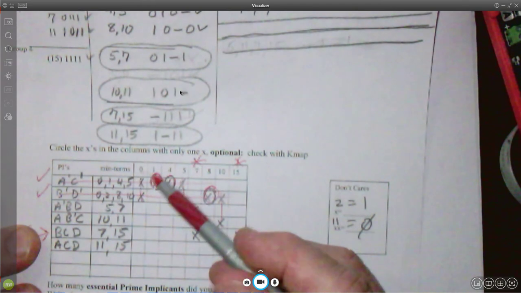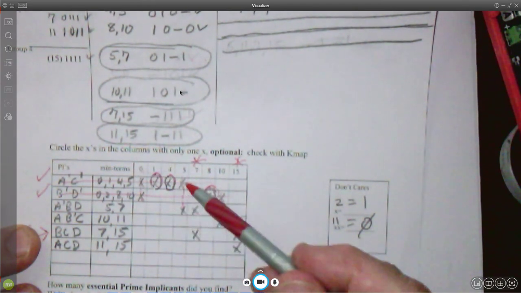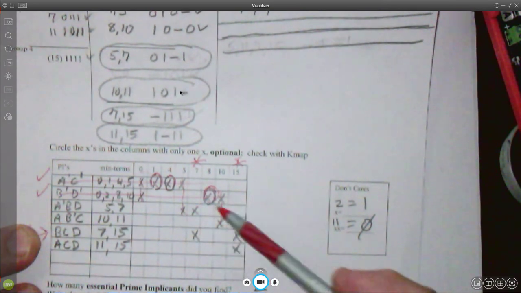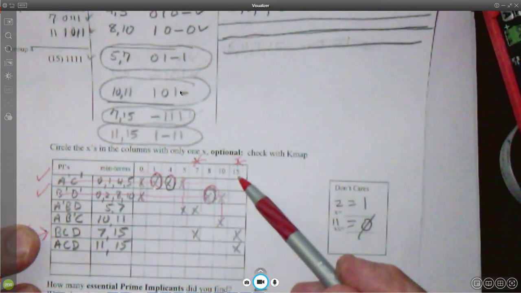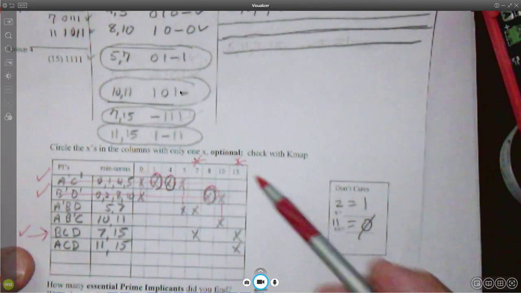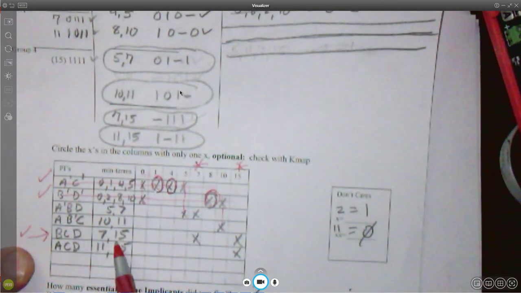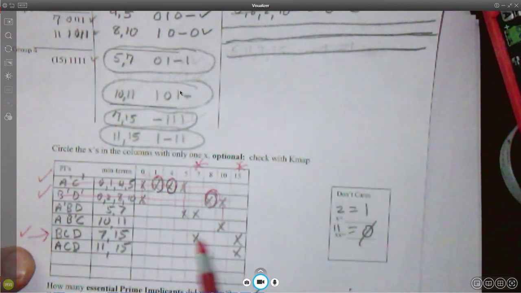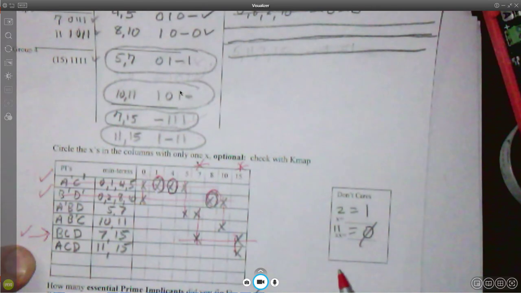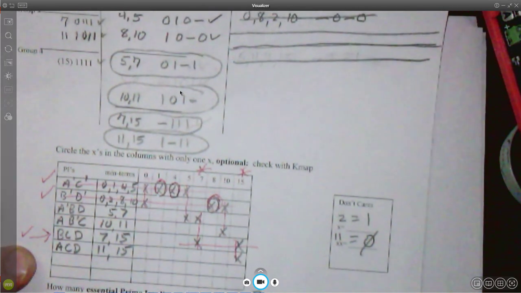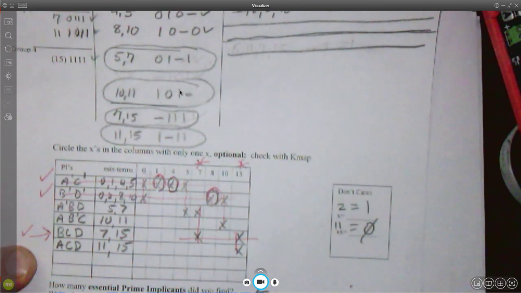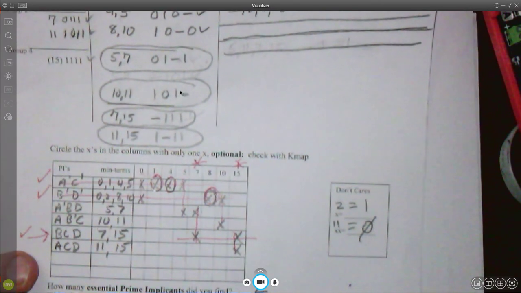Then what's covered? So that's covered. These are covered. That's covered. That's covered. And that's covered. So what are we left with? We're left with 7 and 15 not covered. So what, pick the best one? Well, obviously 7, 15 is going to be the best one. It covers both of them. So we pick it, and now we're done. Okay, and then we write our equation, A prime C prime plus B prime D prime plus B C D. Done.